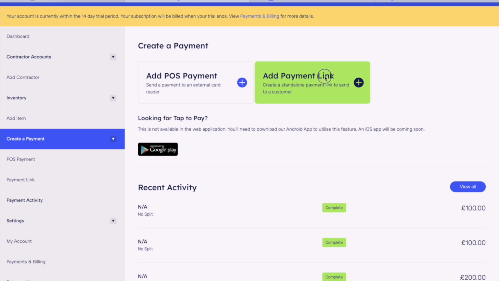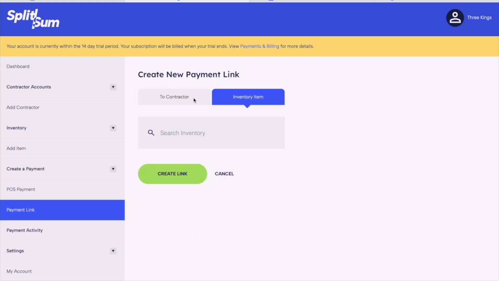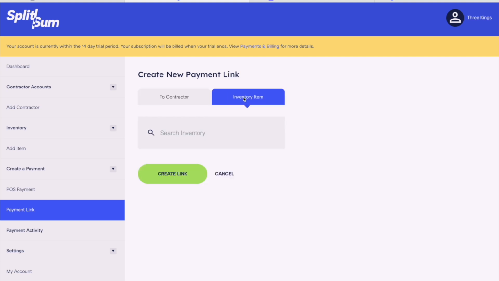So to create a payment link, click here, add payment link, and you'll see this form, where at the top it says to contractor and to inventory item. The page defaults to contractor. Now this is a basic page where you can send basic payments, say for a tattoo or hair salon, whatever. You'd put your amount in, your description, which can be blank, but I would put it in because it'd be on the receipt, and then you select your contractor. Now this will take the split from the contractor's settings. So if you're happy with that, then you can click create and create your payment link.